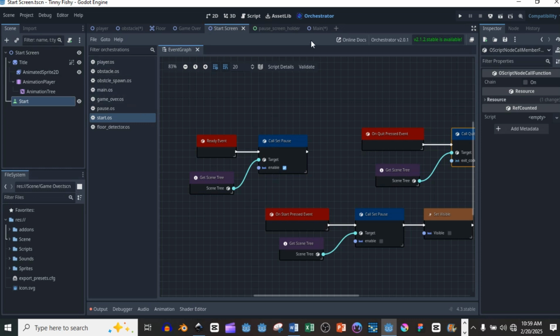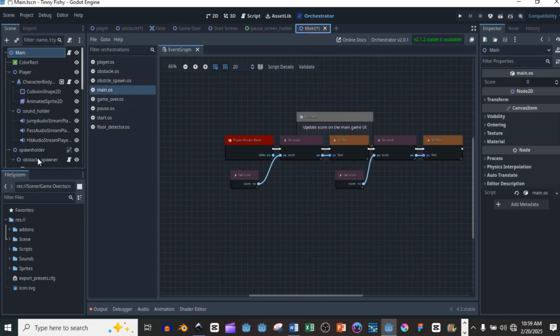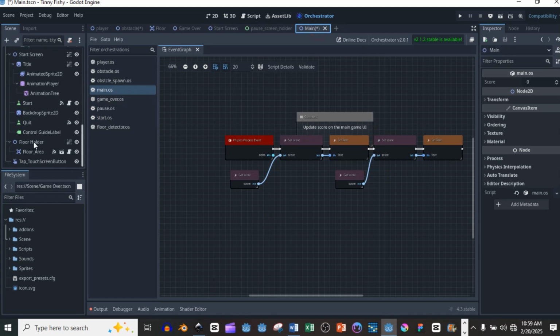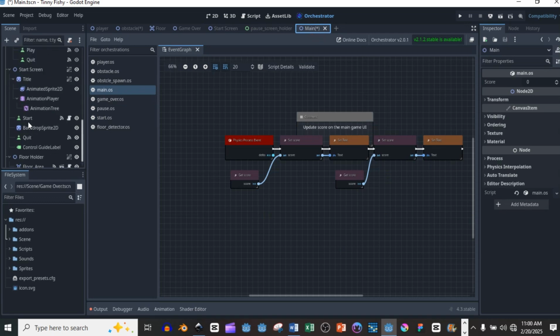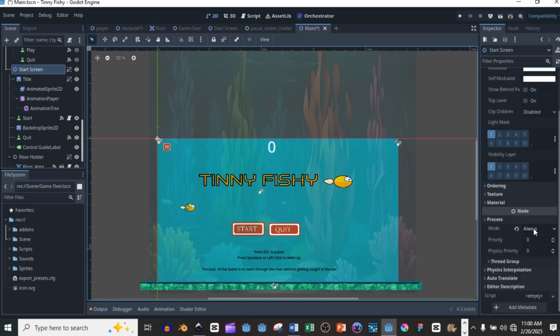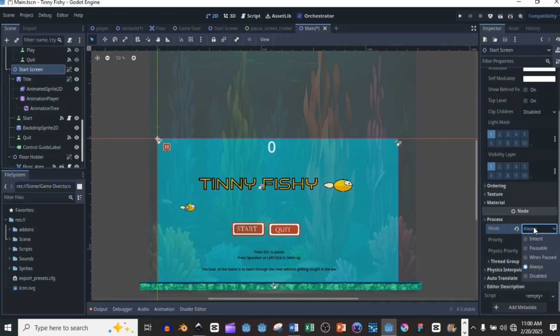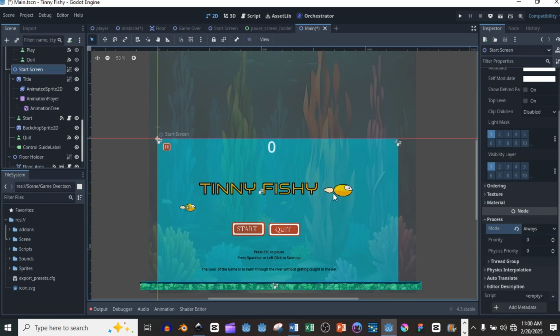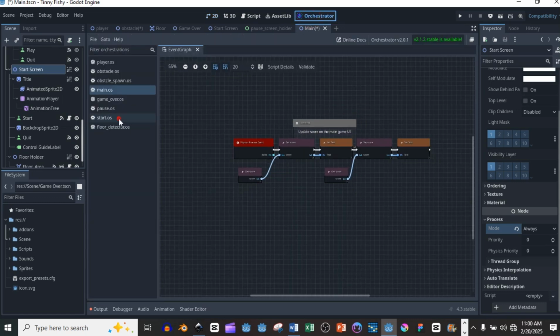So look here. If you go to the main, you see that I did the same thing that I did for the pause. If you go to your start screen, you see that I made it to become always. So whenever the game starts, by default, everything is paused, but this one keeps on moving. And that's the reason why this one keeps on moving when I turn on the game for the first time. But when I click on start, then everything starts playing again. So that's for the start.